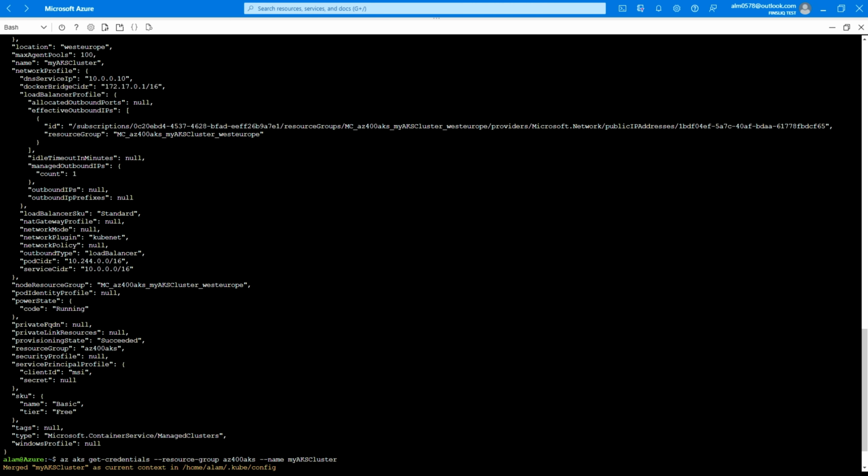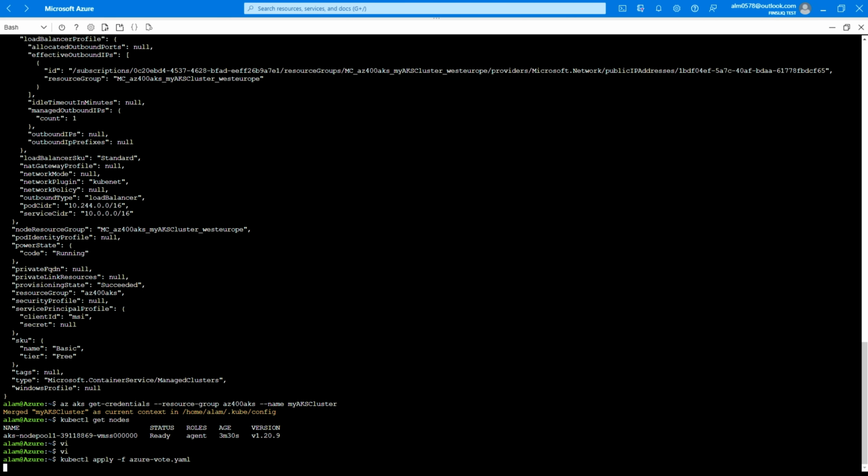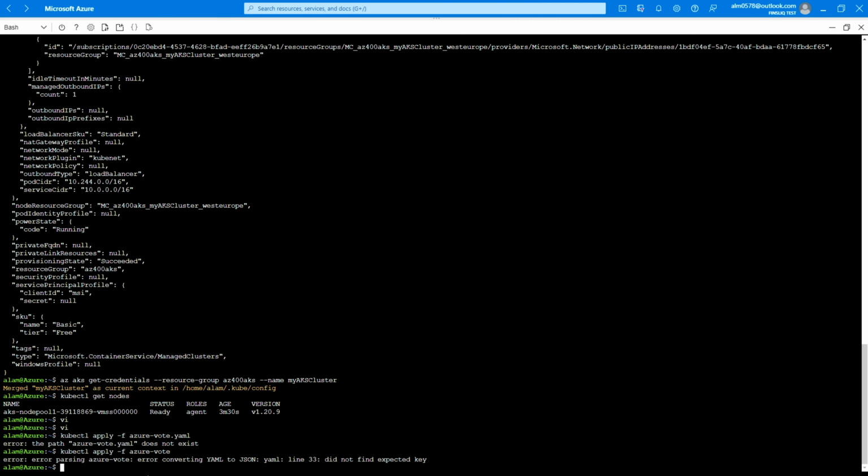Okay, so let's move on to the next stage, which is we need to deploy the application. So let's go ahead and do so. We've got kubectl, and then we've got apply, and then the file name is azure-vote.yaml. Let that complete. Did not find key. Okay, let's go back.